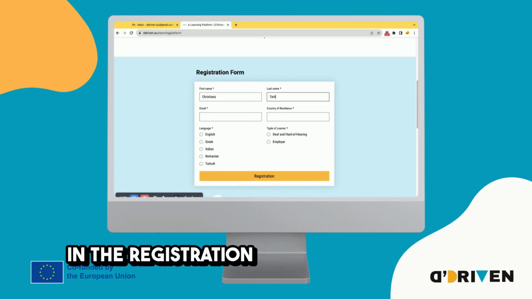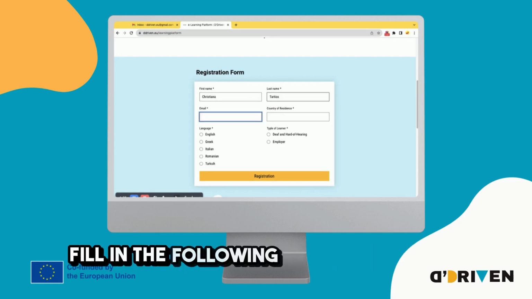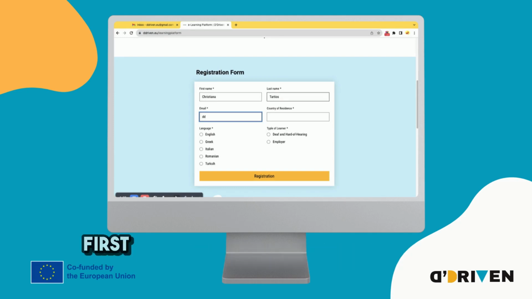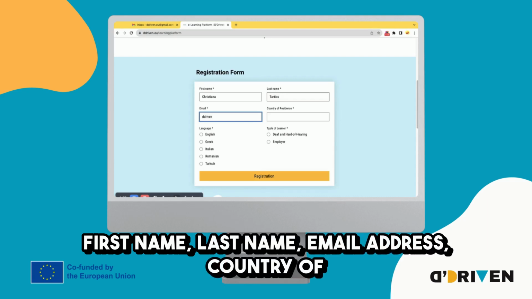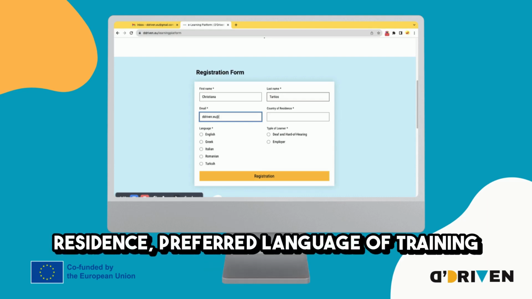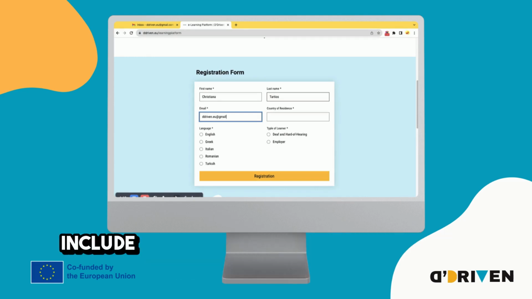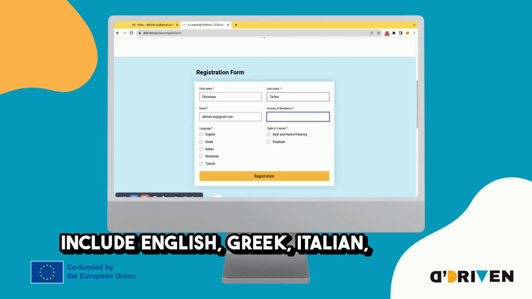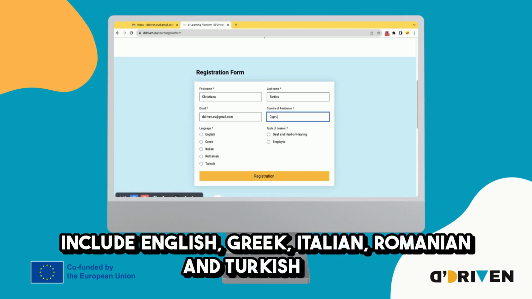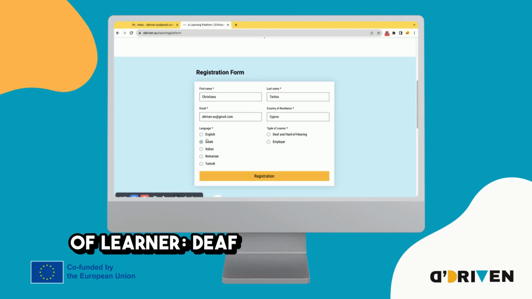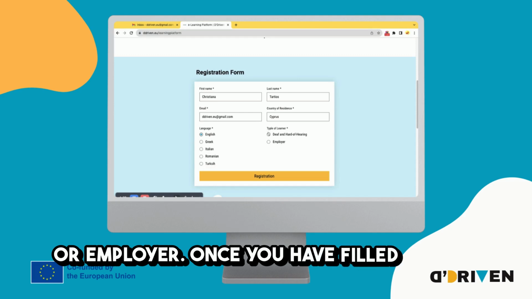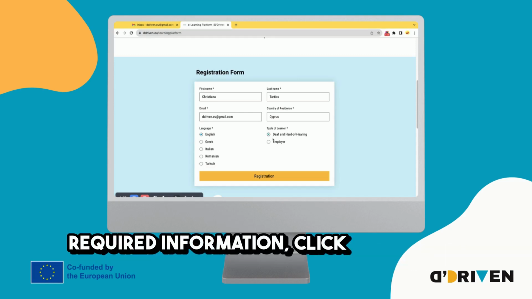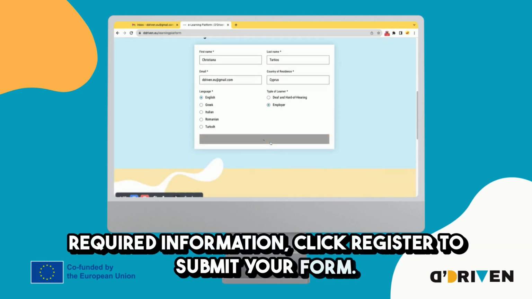In the registration form, you'll need to fill in the following mandatory fields: first name, last name, email address, country of residence, preferred language of training material, where options include English, Greek, Italian, Romanian, and Turkish. Type of learner: deaf and hard of hearing, individual or employer. Once you have filled out the required information, click Register to submit your form.